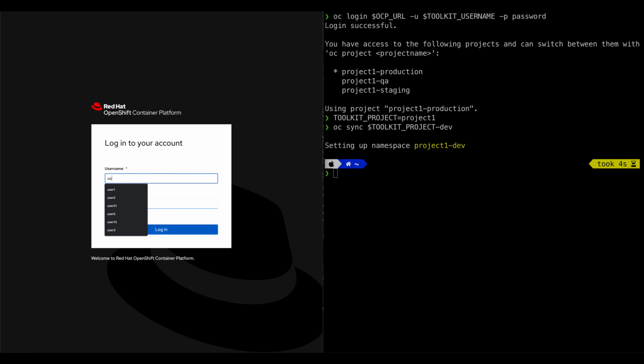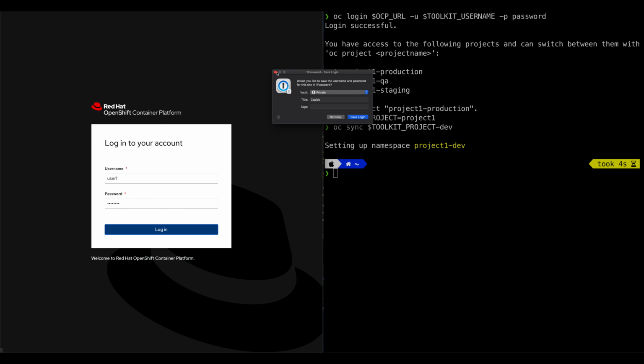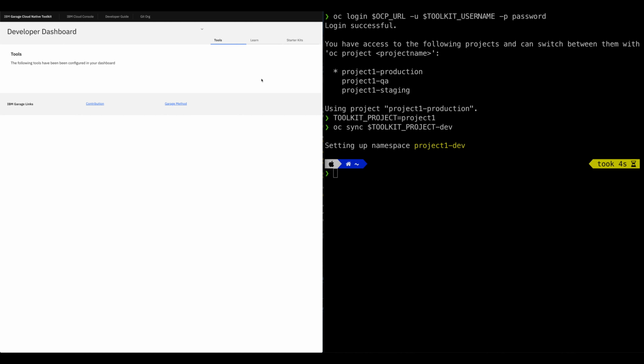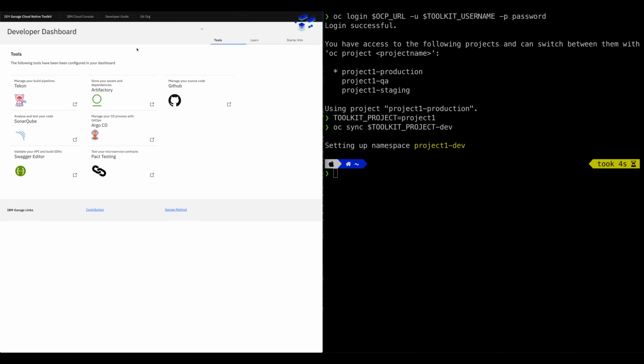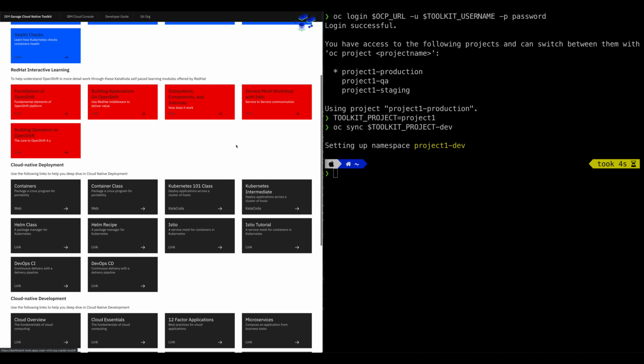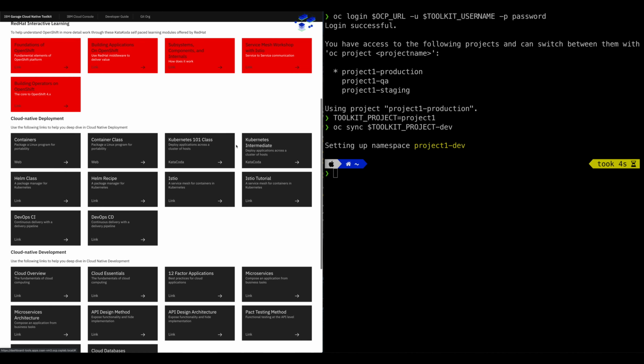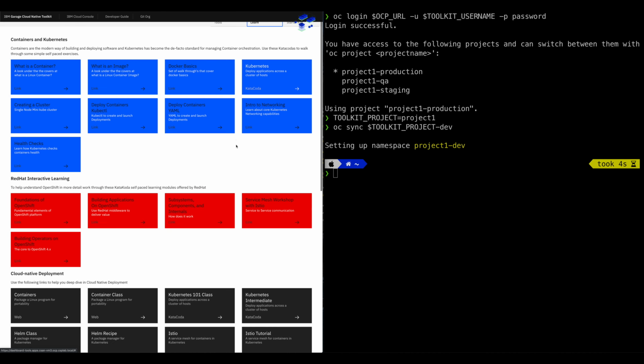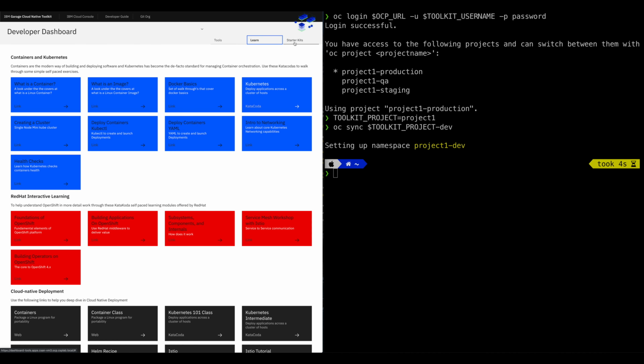And if you're not already logged in, so the Git server can authenticate you, and the developer dashboard, sorry. These are the tools that developers usually use to get to them, similar to the OpenShift console menu. The Learn section has a couple of tutorials and education links if developers want to learn more about cloud native development, OpenShift, and so on. So go to Starter Kits.